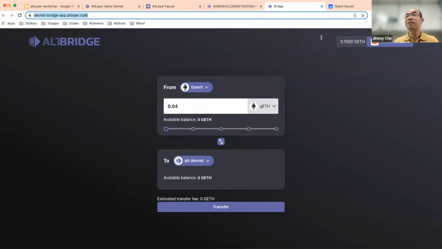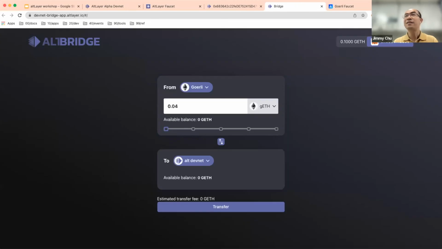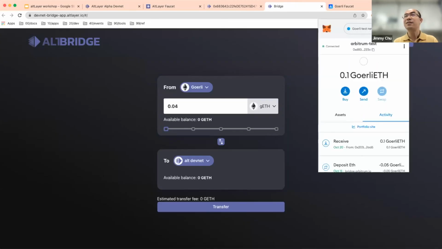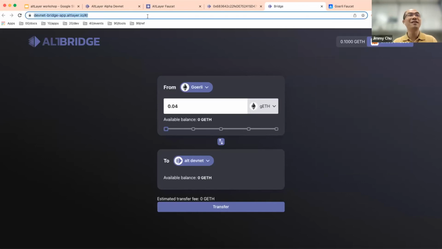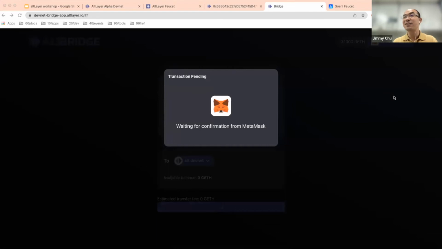Let me see if... so there's a 0.1. But it is not updating. I wonder if... okay, so it is sending 0.04 Goerli if the network is busy, gas prices are high. Okay.